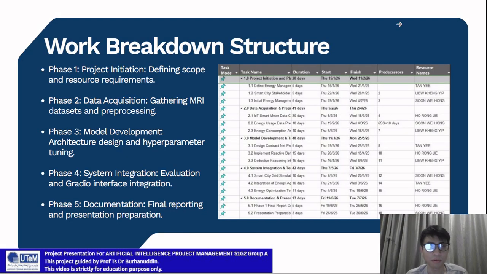So for our work breakdown structure, we have 5 phases. The first phase is project initiation, where we define the scope and the resource requirements. For the second phase, we have data acquisition. We gather the MRI dataset and pre-process it. The third phase is model development. It is for the architectural design and hyperparameter tuning.